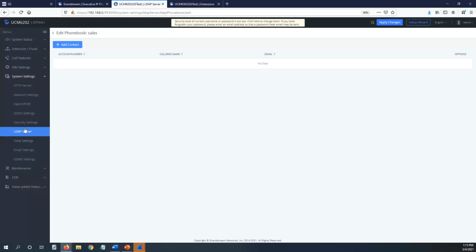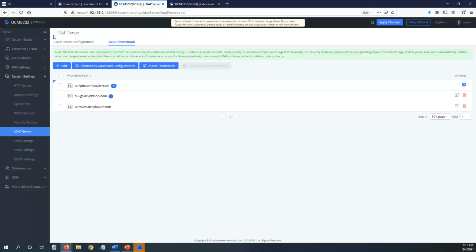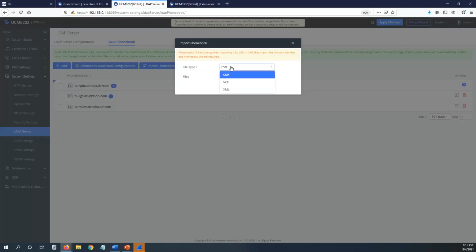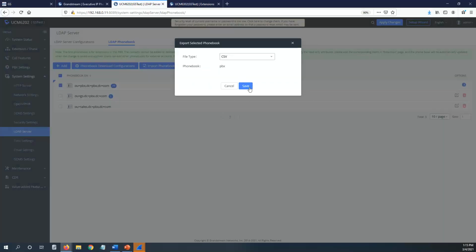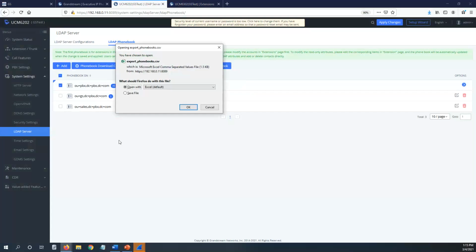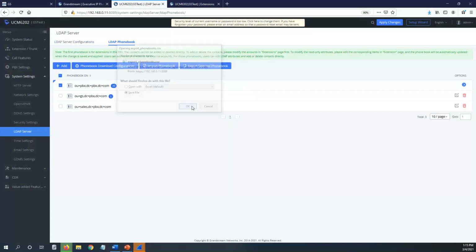Or in case you have a large number of users that you would like to add, you can use the import option. The import option uses three formats: CSV, VCF, and XML. The easy way to do it is to get the templates. You can go to the default one and then export that file as a CSV file. So let me save that one.